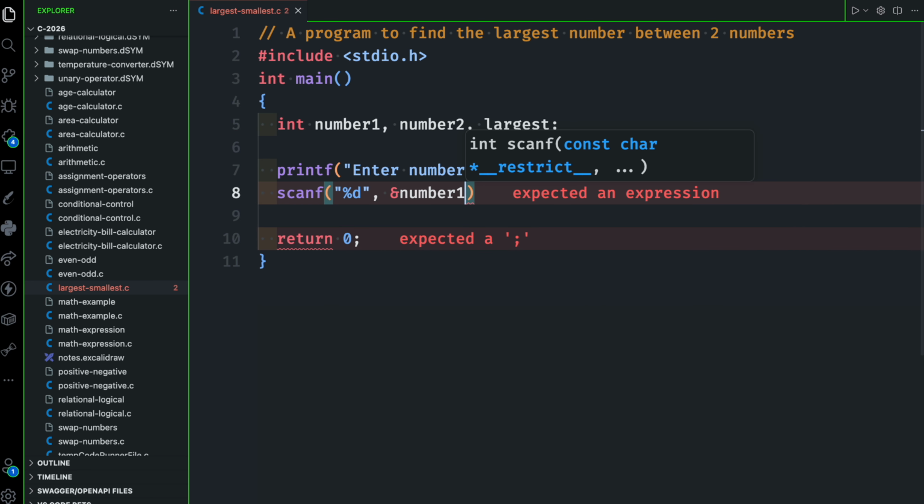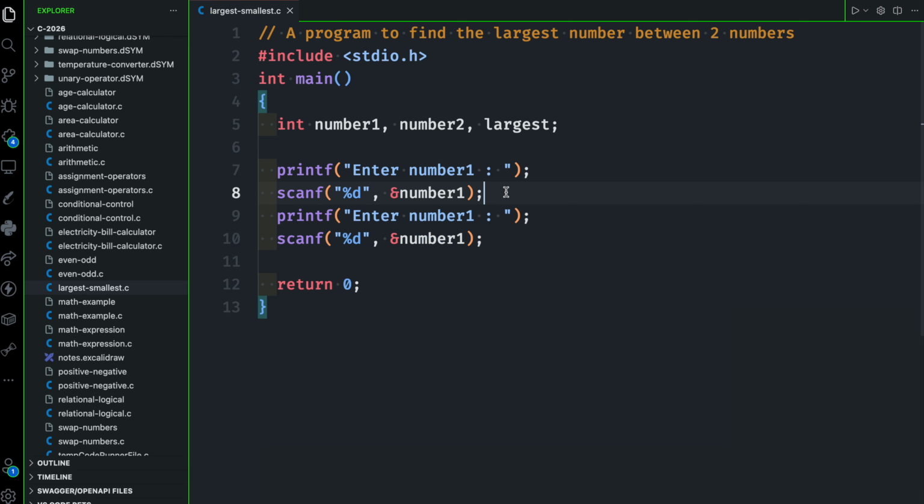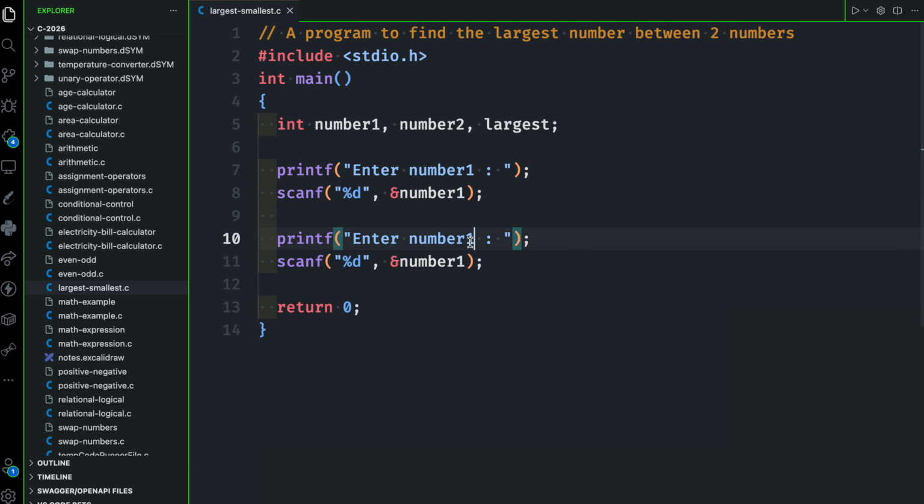Okay, so this should be our first step, and then now we can copy paste this one real quick just to get the second input from the user, because we want to find the largest number between two numbers at this point. Okay, so that's all. We have the inputs. Let's continue.